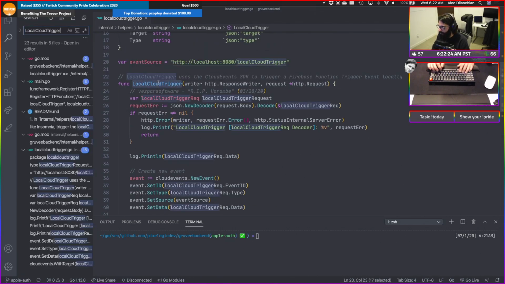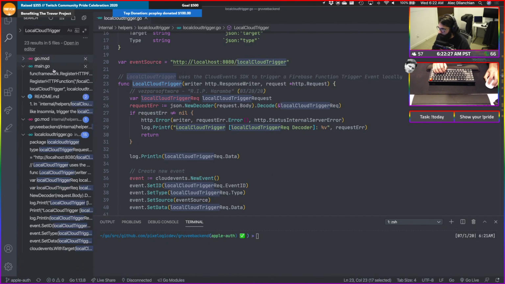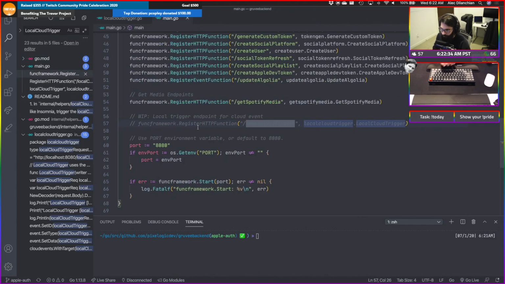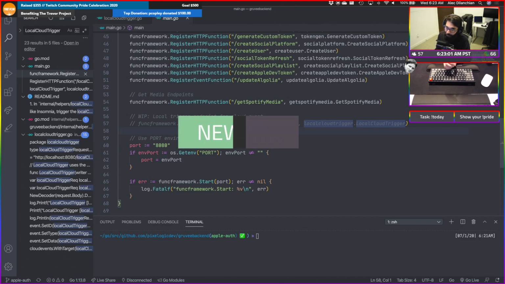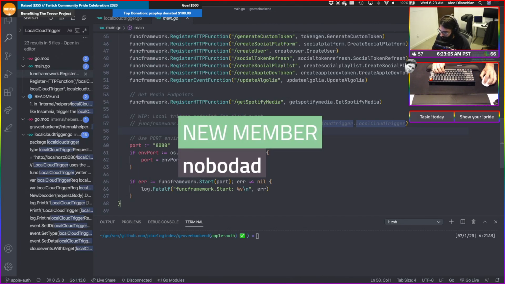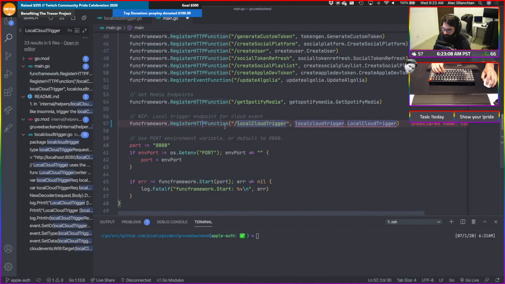Let me see if I actually utilize this anywhere. Main.go. Yeah. I was testing this out. What I was going to do was use this as a way to trigger different functions locally in our stack when we're testing. So we'll work on this for a little bit and see what happens. I'm not really sure. We might just end up having to do it locally. But this line right here essentially registers our trigger function locally, and then we can go from there.